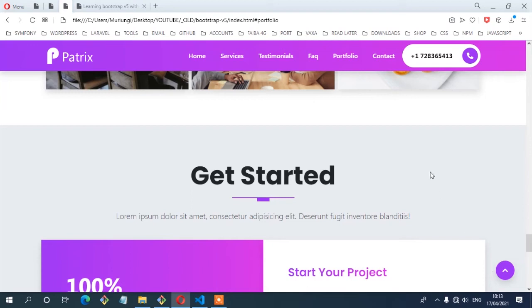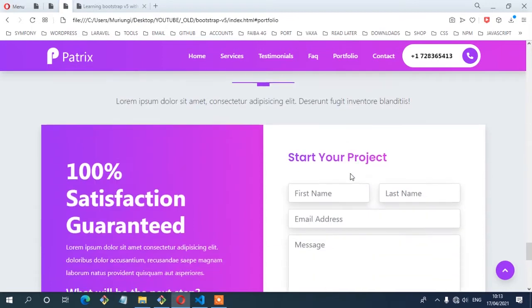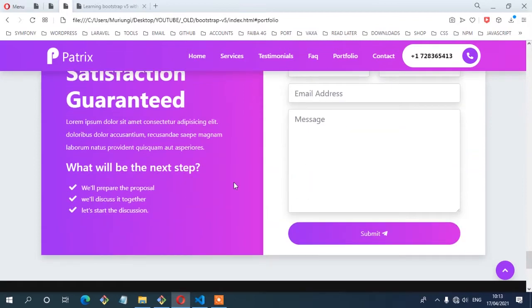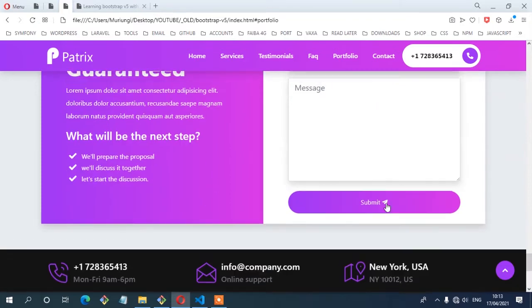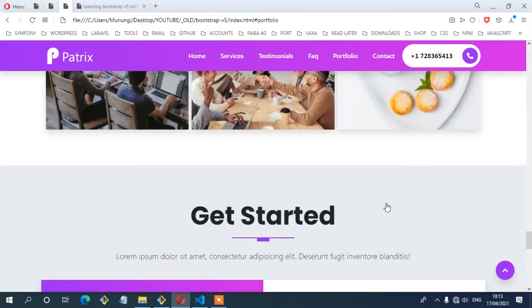Welcome back. In this video, we're going to create section 8 of the layout, which is the get started, also known as CTA or call to action section. So here you're going to start with the heading, and then you're going to create the two equal columns, with the left column having the CTA info, and then the right or the second column having the form. So let's get started and create something similar like what you have on the layout.